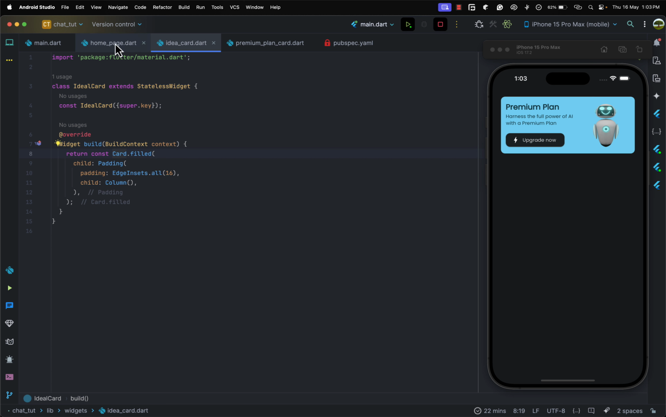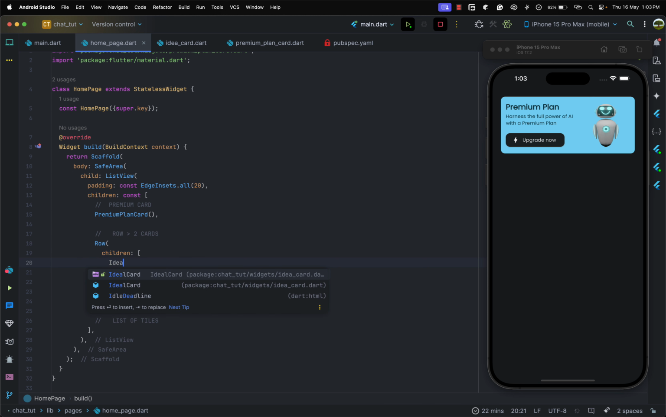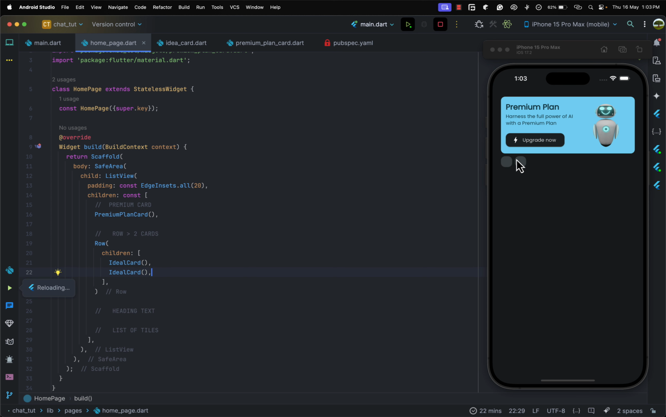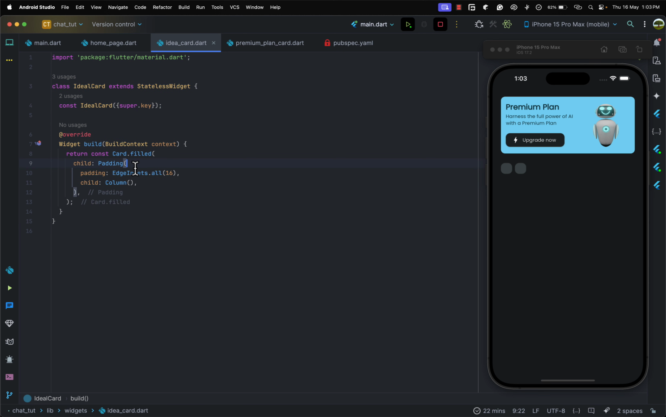We can't really see the card because we are not rendering this card anywhere on the home page. So within this row, I'm going to put two IdeaCards here, just two of them like this, and then we can see some small cards here. I don't want them to be close to the premium card, so I'm going to put a SizedBox with a height of 20, and you can use padding as well. You can just wrap this in the padding. Now within this IdeaCard, I want to give them a fixed dimension, as I said. So the first thing is I'm going to increase the height and height.